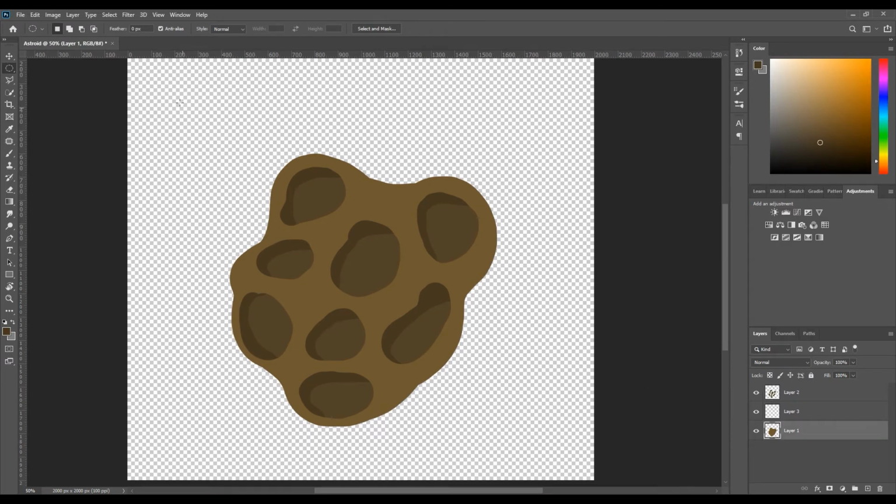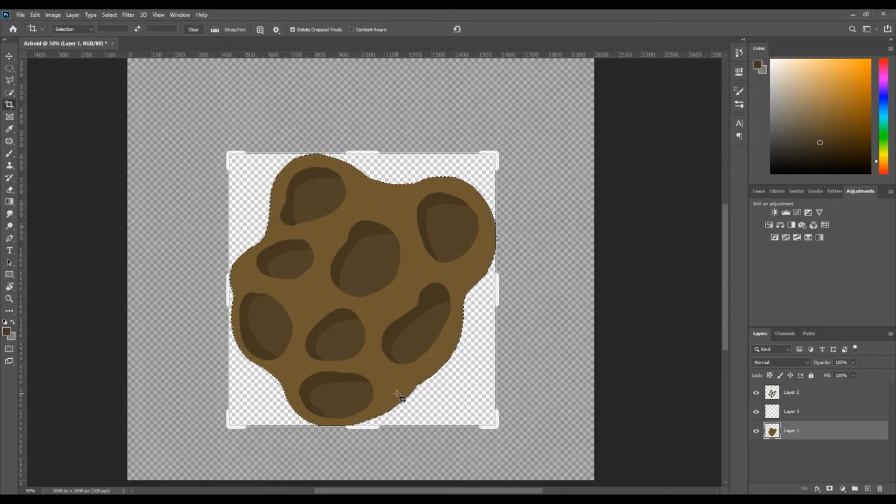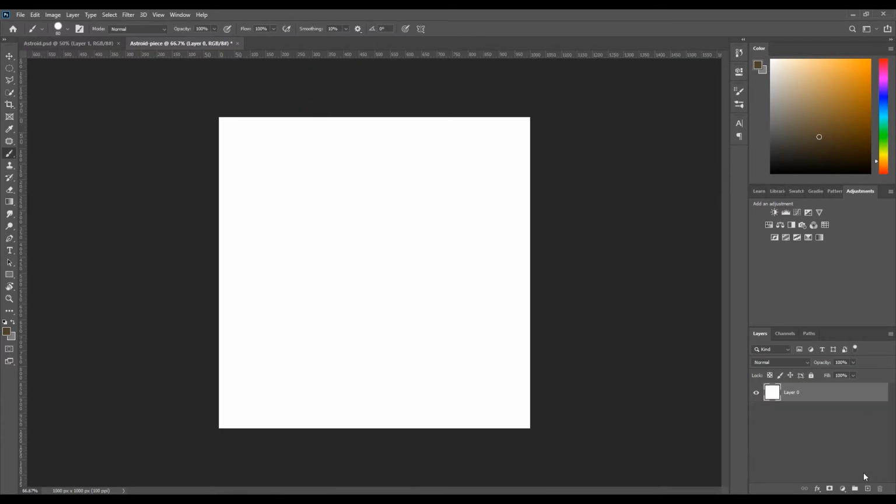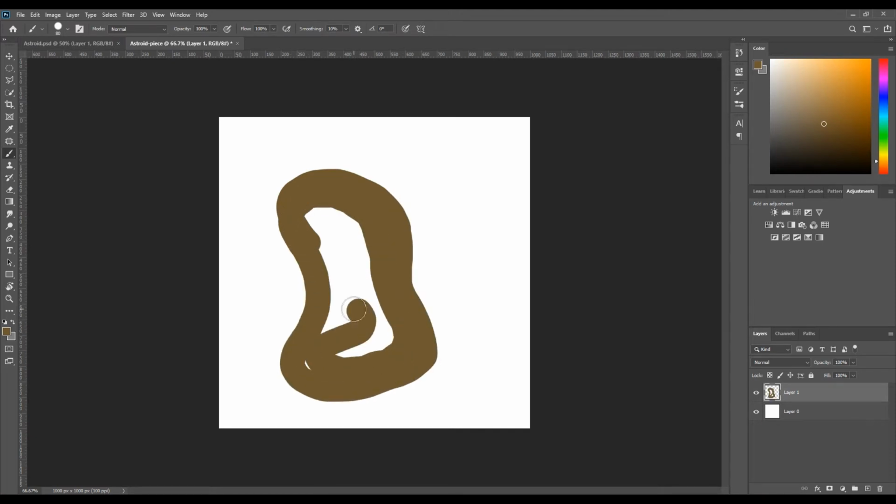Crop the image so that it fits the asteroid nicely, and then export the image as a PNG. Next, repeat the process for a few smaller asteroids. We will spawn these smaller asteroids when our large asteroid breaks apart.